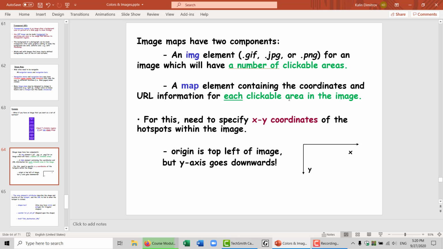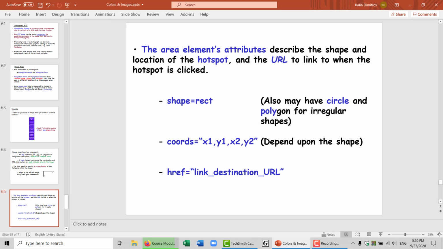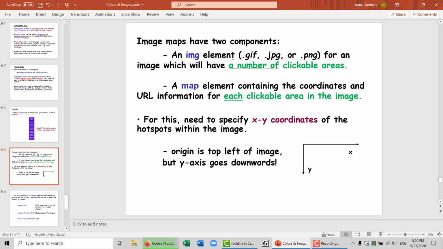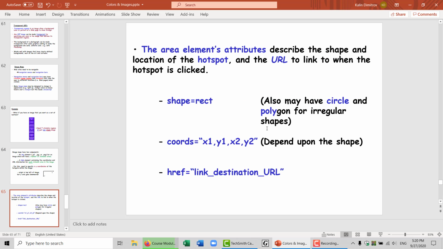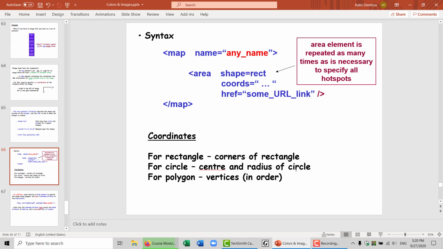How do we set up the image map? There's 2 different elements, IMG and map, that we have to create. The IMG element is for the image that has the clickable areas. The map element contains the coordinates for each clickable area. There's 3 types of areas that you can specify: rectangles, circles, and polygons. Then you have to specify the coordinates for each, along with where you're supposed to be taken when the user clicks that part of the image.